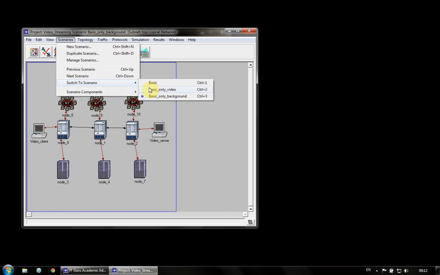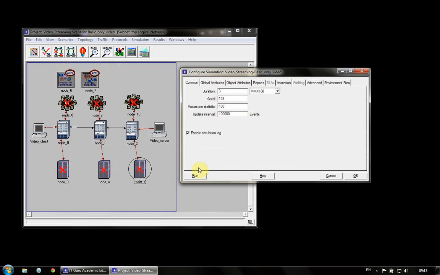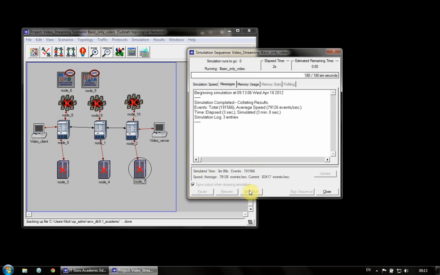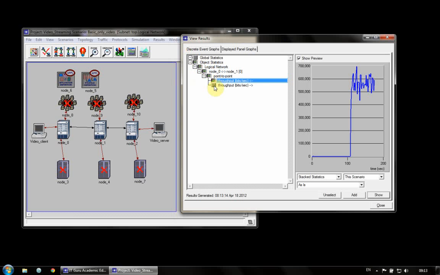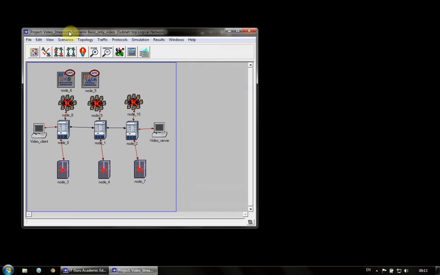So what I can do, if I go to my basic only video, is fail all of these background traffic generators. There's no need for me to fail the servers, but I will anyway. And I can then run this simulation so that I have one scenario with only the background traffic on, and one scenario with only the video traffic on, and we can see that here. In one direction it's between 500 and 600 kilobits per second. In the other direction, of course, there are the request and the routing information. You can see the routing information being transmitted here, but because the difference in the y-axis is so great, it's barely visible. I'll then go to my only background, and I'll fail my video client.